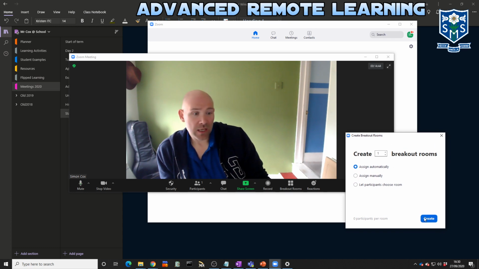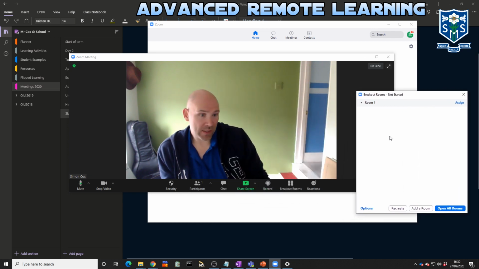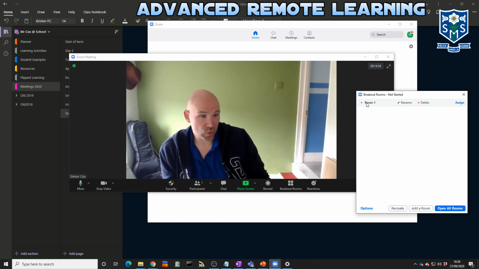When you press create on the breakout rooms, it will then send them in. No, sorry, it won't yet send them in. You press create and then the rooms will be here.